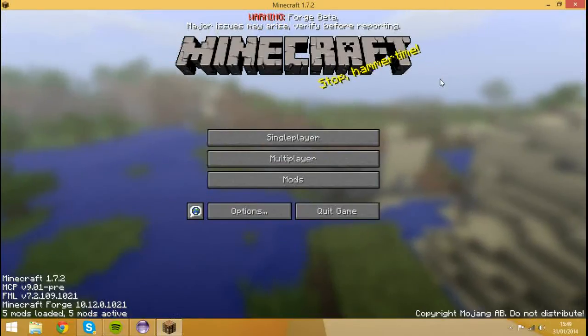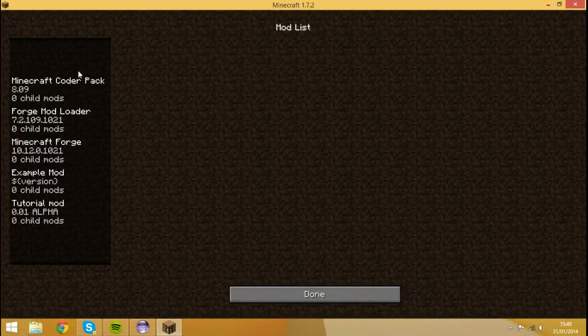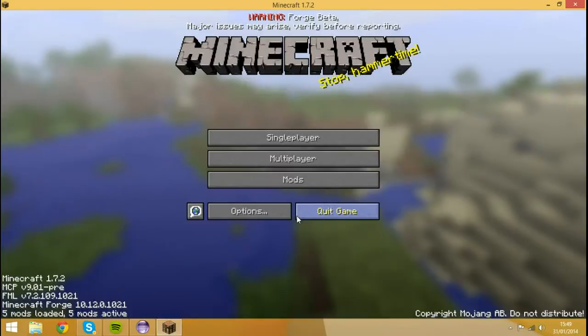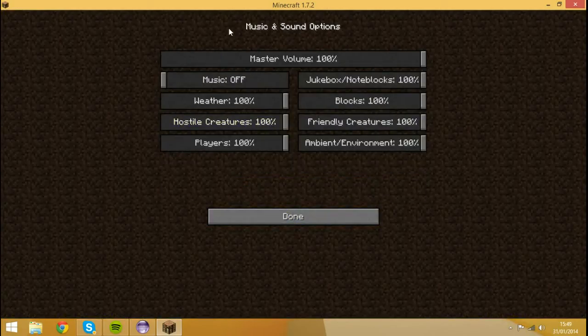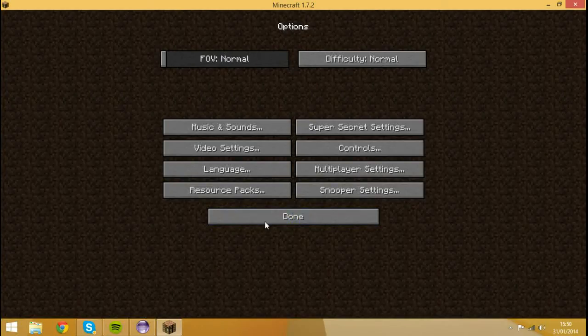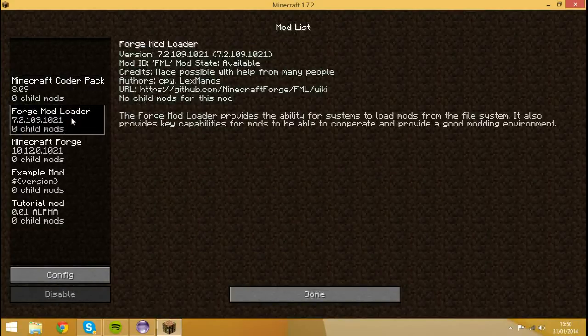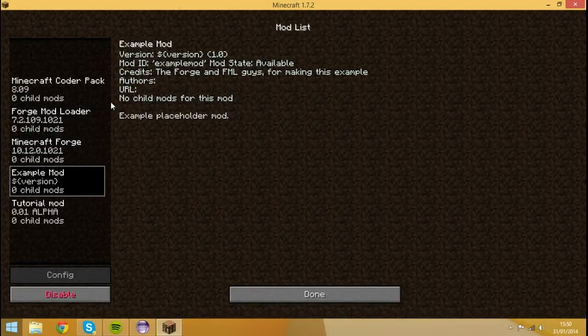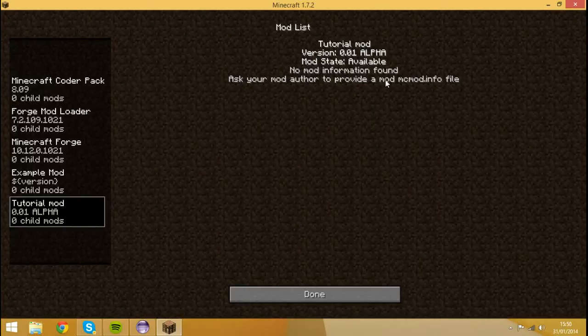Minecraft 1.7.2 is launched. I'm going to put this full screen, and if you go to mods, we have five mods, including Tutorial Mod, which we created just then. So look, you created a mod. Congratulations, well done. In the next tutorial we're going to add some proxies, and in the tutorial after that we're going to start adding things to the game.